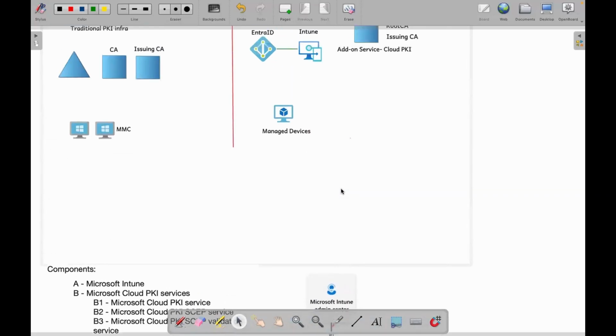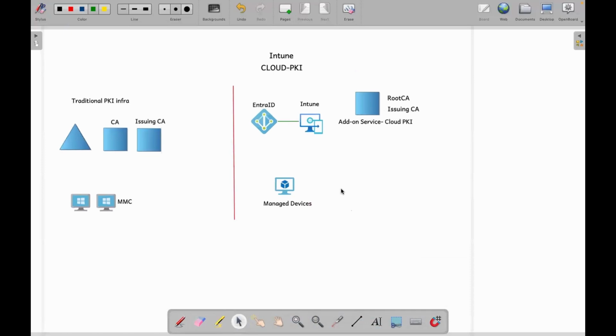So that's a very simple and straightforward infrastructure we have, as everything is managed through the cloud. We don't need to deal with the complex scenario that the traditional setup had. So let's get started and see how practically we can implement it.